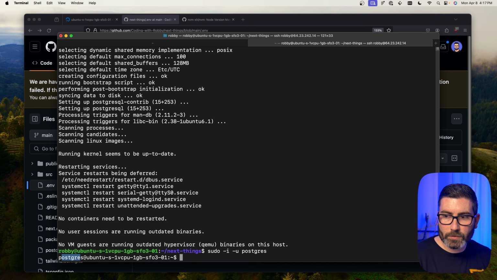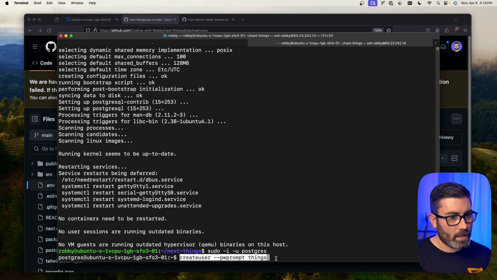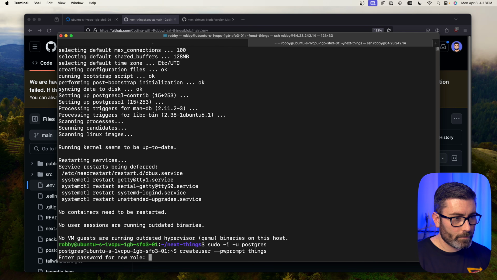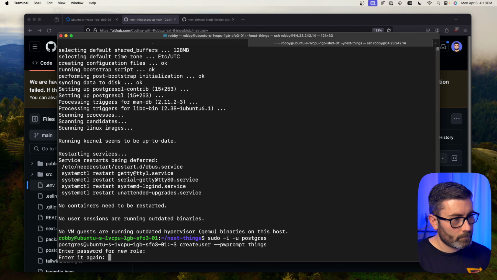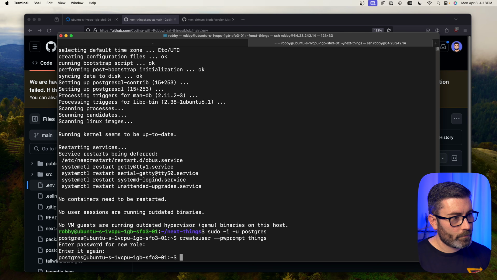And now we're going to create a new user. It's going to be createuser --pwprompt, and then you can name your user at the end. So I'll just create a user called things and hit enter. And you can enter your password here. You have to confirm it. And now we have a new user called things.